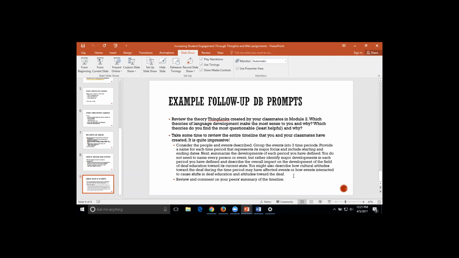These are just a couple of the ways that I've used different kinds of technology, and even integrated them across each other, because the ThingLinks can be embedded in the wiki, just to see if you can get a little bit more engagement. And the feedback I've gotten from the students has been really good. So that's what I have for today.